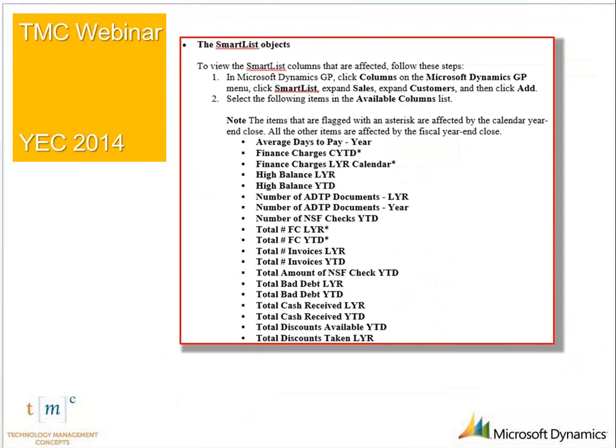In the step-by-step guide I talked about is an appendix for smart list objects and for others. This is just a quick listing for your information about what is getting updated in the background, in the database itself. If I looked into the table that holds customer summary information, for example, all of the values that you see here are going to be updated either at fiscal year end or at calendar year end, and it's going to simply roll balances forward. So my year-to-date values get reset to 0, last year gets updated, life-to-date gets updated, etc.